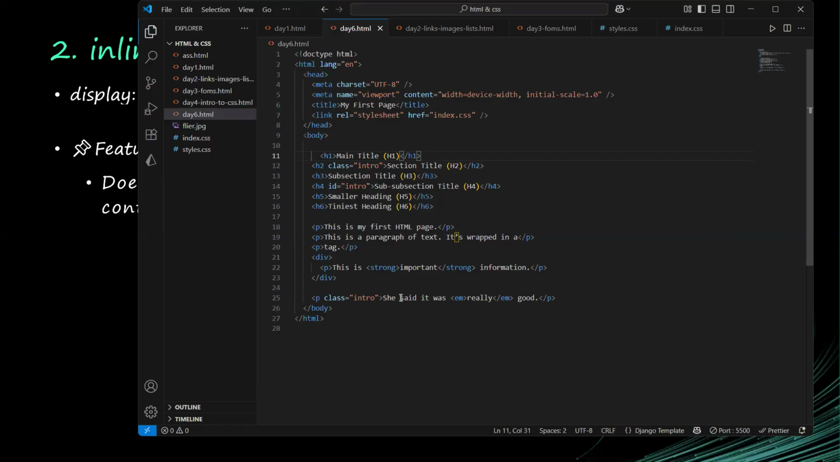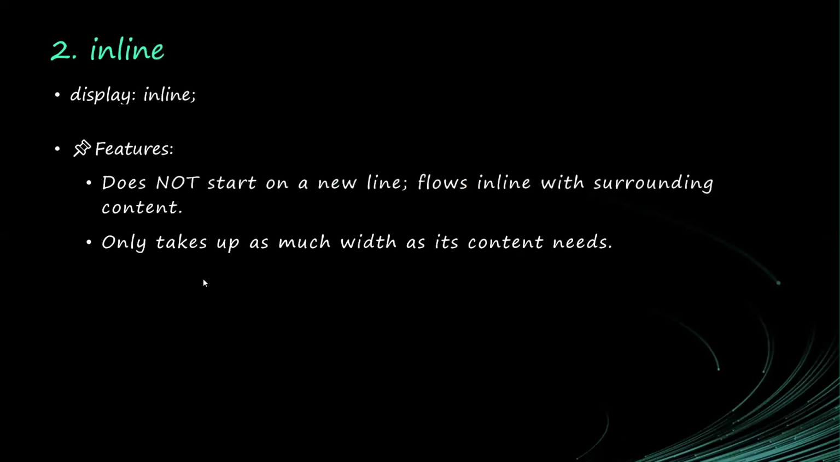So now, this EM or the strong as inline element, they don't start on a new line. They flow within the content. They only take up as much width as its content needs. So normally, block elements would occupy the width of their containing element or the browser. But for the inline elements, they only take the width of their content. And again, if you try to apply width to these elements, it will not work.